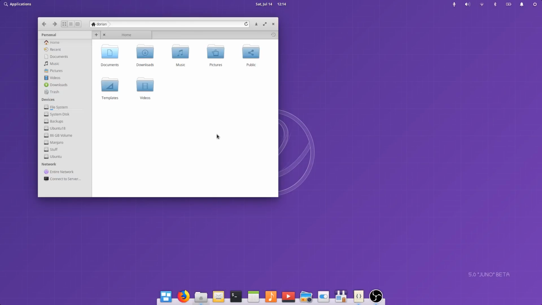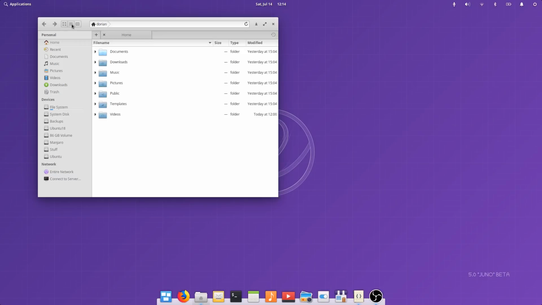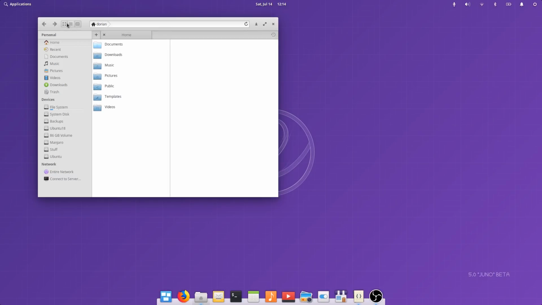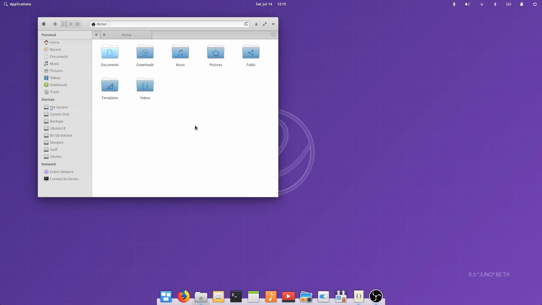But like many other applications in Elementary, you have no options to do anything. You can show hidden files, and you can change your view from icons to list to double, triple pane, whatever they call it. The pane kind of follows it along. And the only other thing you could do is if you hold Control and scroll up and down, you can change the folder icon size. But that's about it, because there are no settings.